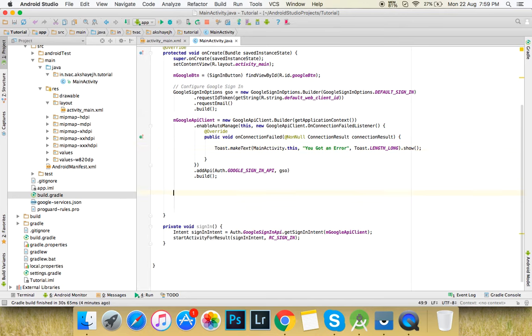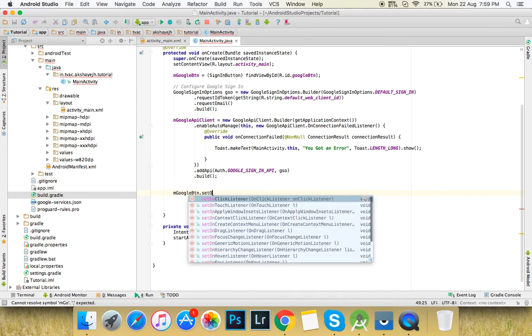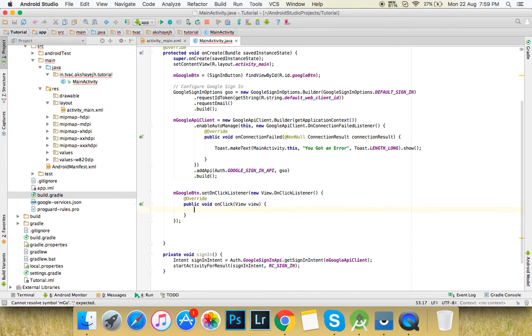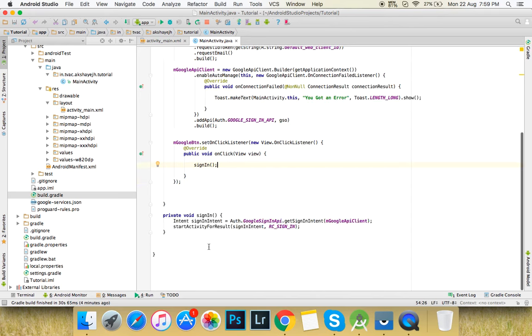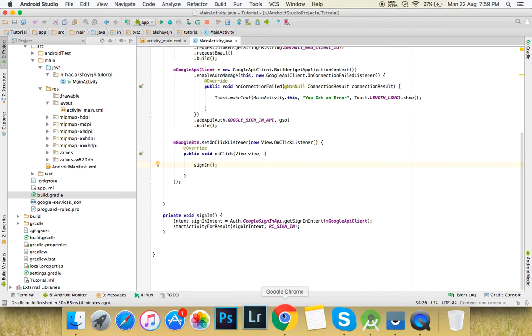So that's really good till now, and our function is not actually in use. How we can do that is by our Google button dot set on click listener. Whenever a user clicks on that button, it should fire up this method over here. All right, so till now everything clear?